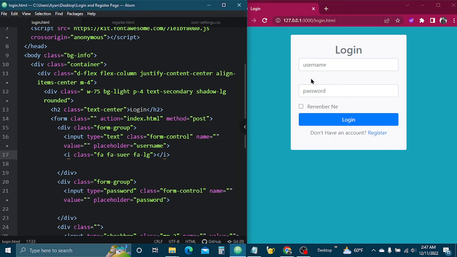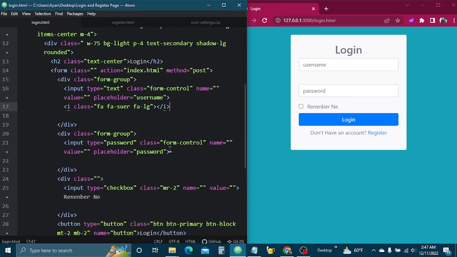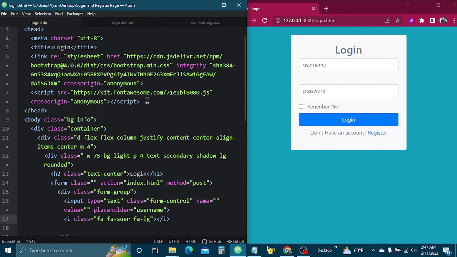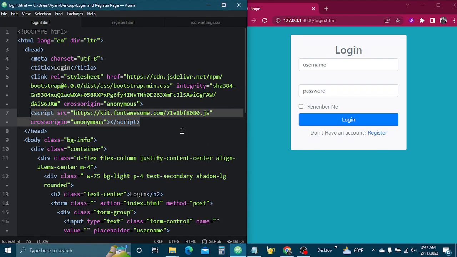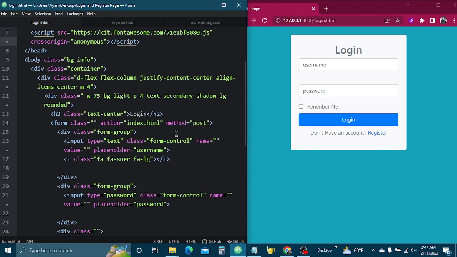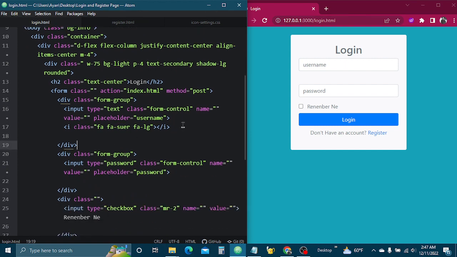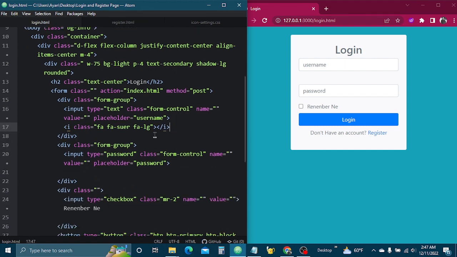for some reason the icon is not showing, but it is there. Let me see what goes wrong here. Okay, so that's my group here. User. Oh, I made a spelling mistake here. So if I save it, now you can see a user icon.